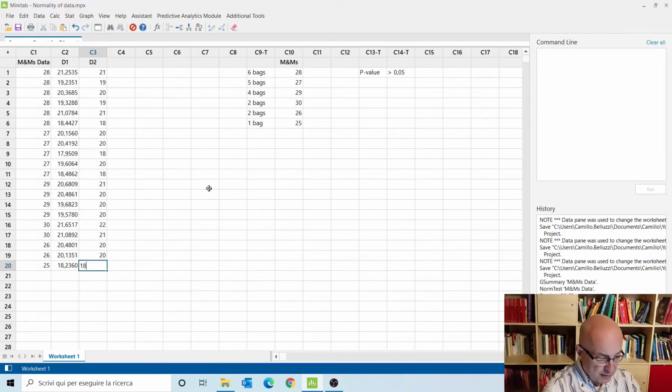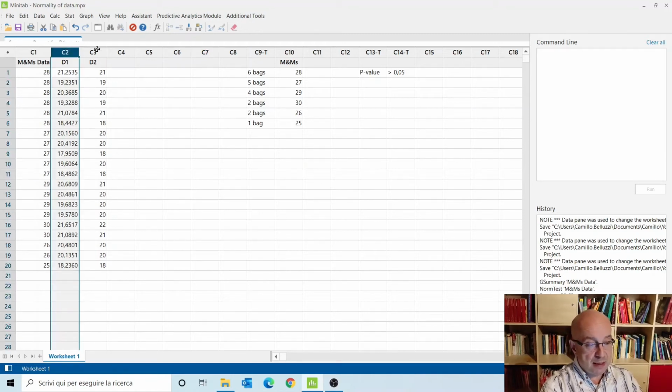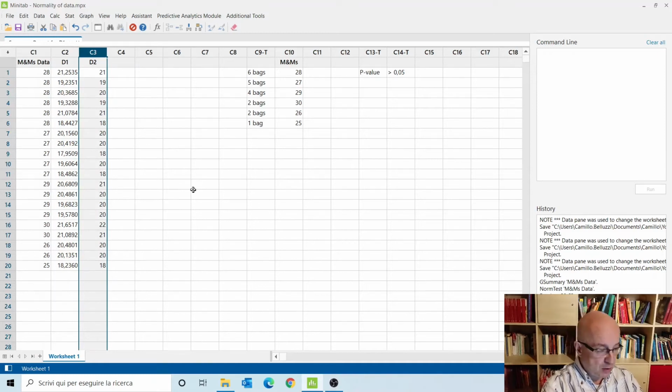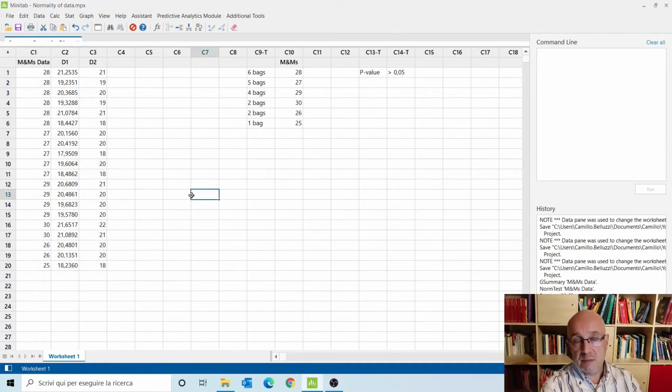20, 18. It's obvious that the differences that were clear and evident in column D1 are not so evident in column D2. The differences between the numbers have dramatically decreased. So, for example, we can see two values like this, 20.6 and 20.4, very close values that became very different, 21 and 20.